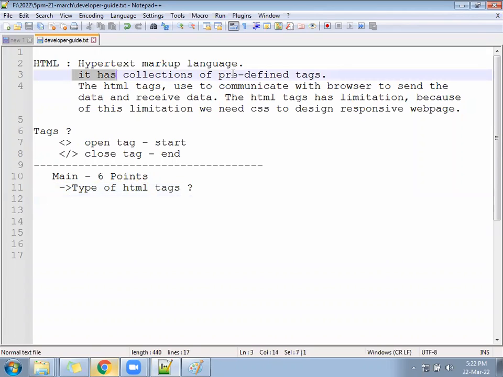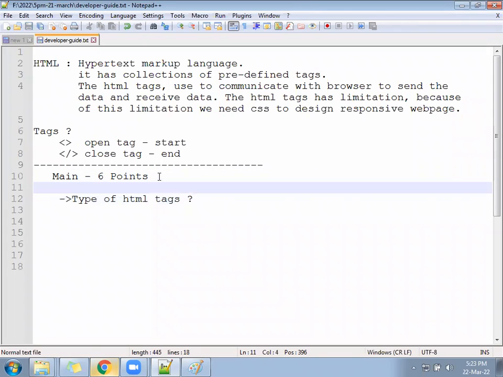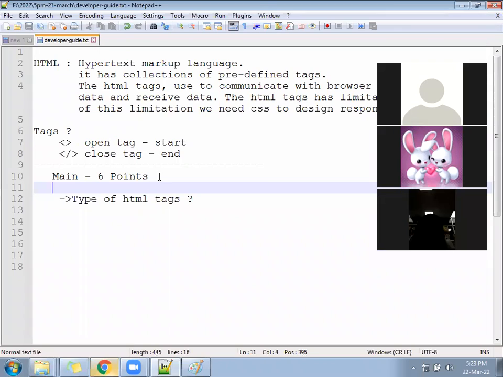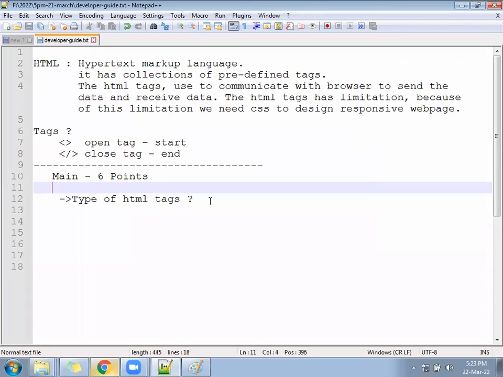this line says collections. Collections means what? Multiple, unlimited. What are tags? Suppose there are a lot of tags, then as a developer, how are you going to understand the type of the tag, and how are you going to divide them into multiple categories and work on that? So I've written here the types of tags.